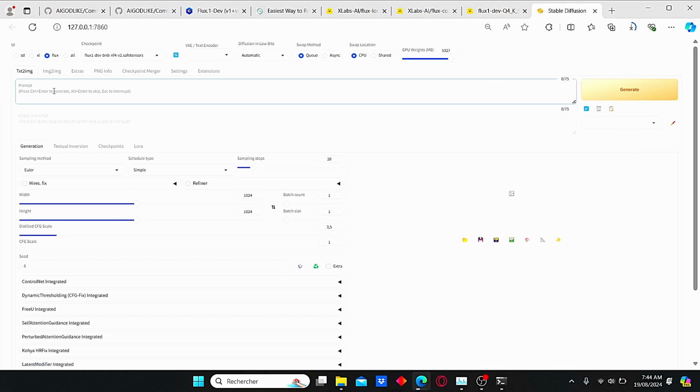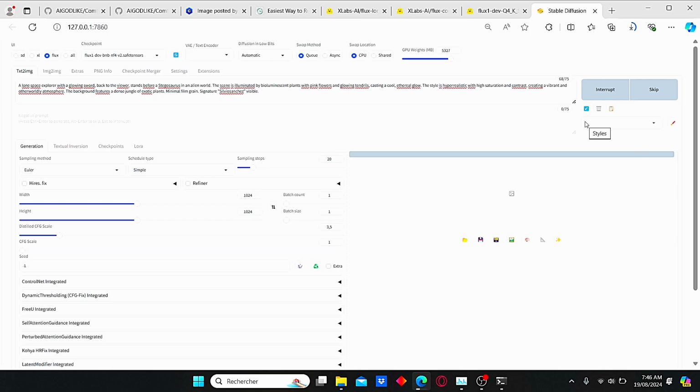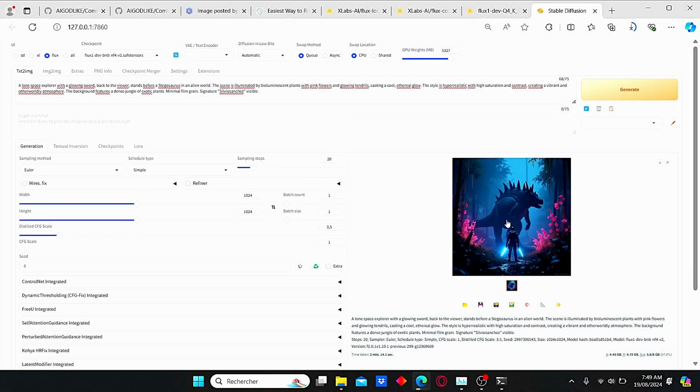Okay, now I'm gonna select my prompt and click generate, and we will see together the generation speed of Forge Web UI. Let's paste our prompt here, then let's click generate. The first time you generate an image, it always takes longer compared to the second one, but it should be faster than ComfyUI with Forge. Okay, now we have our image.